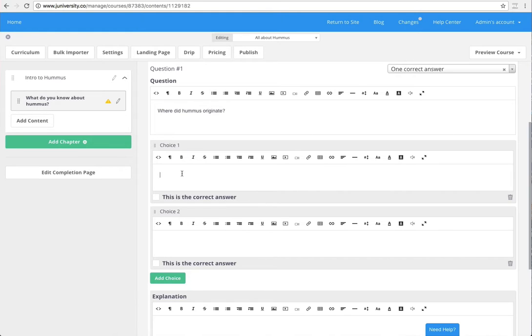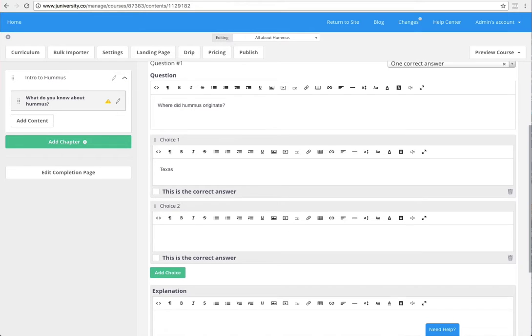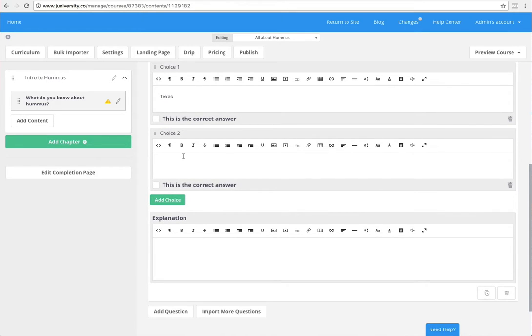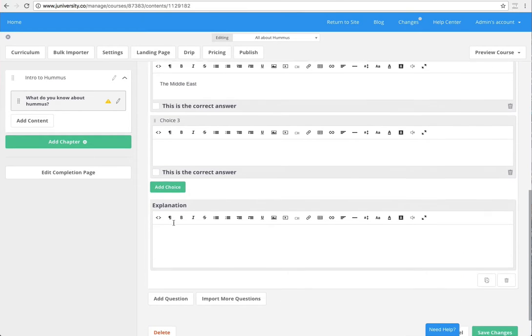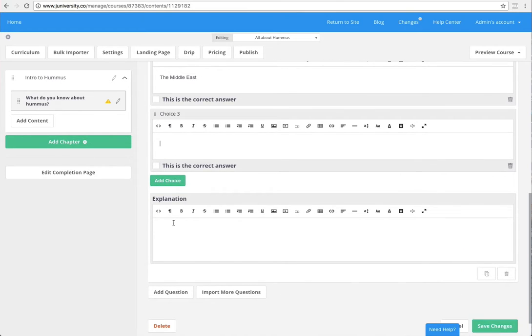And I can create a series of choices. So we're going to just set this up as a simple multiple choice quiz. Let's say Texas. We're going to create another choice, the Middle East. And let's add one more, and we'll call it, let's say New York. Okay.